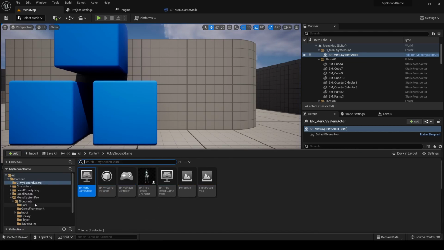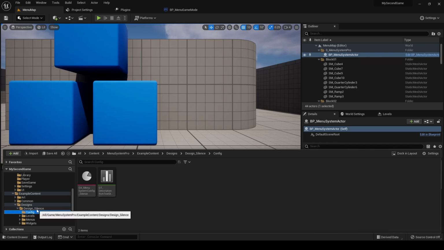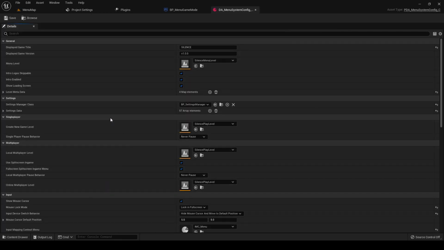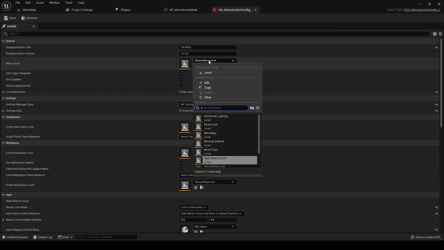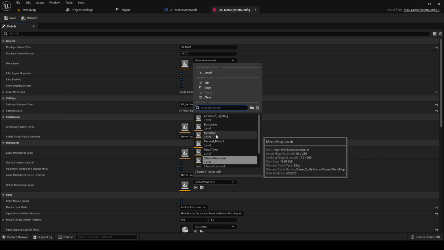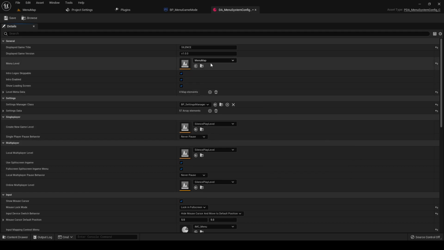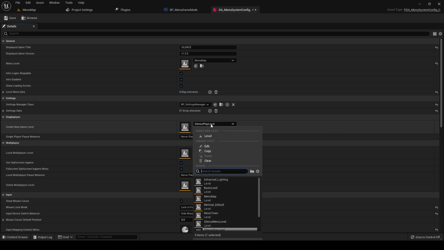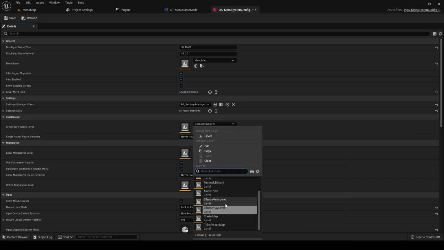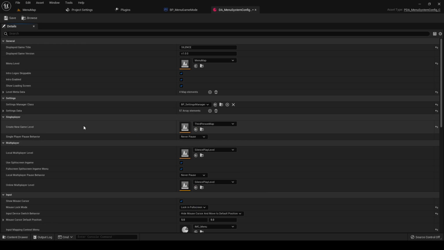So let's make sure that it is also fixed in the config under example content, designs, design silence, and config. Let's also make sure that the design silence folder and all files below it are renamed as we stated in the quick start guide. Let's open up the config, and all the way at the top we are going to change the menu level to our menu map that we just created. And the create new game level we're going to change to third person map.